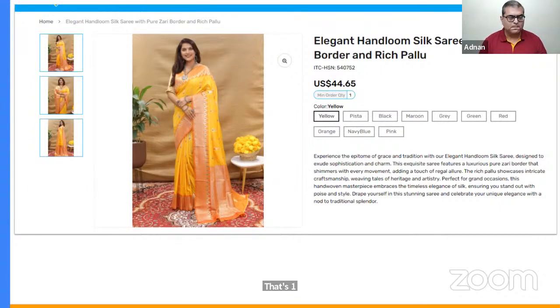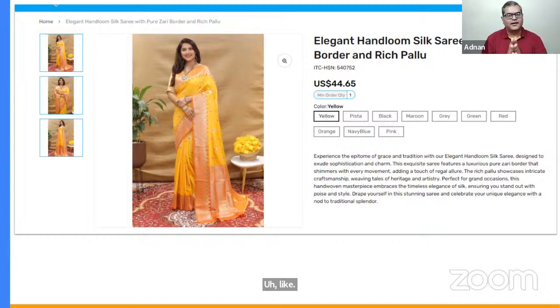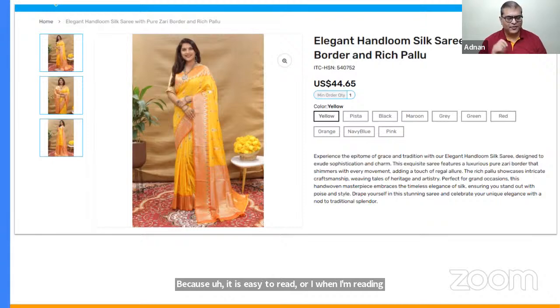It is also important, and this is something you may not be able to relate to. Why the product title is extremely important is not just because it is easy to read, or because I'm able to understand the product from it, but because it has a great impact on search engine optimization. And that search engine optimization links back with our challenge of discoverability, that is, people finding you. How does it relate to it?